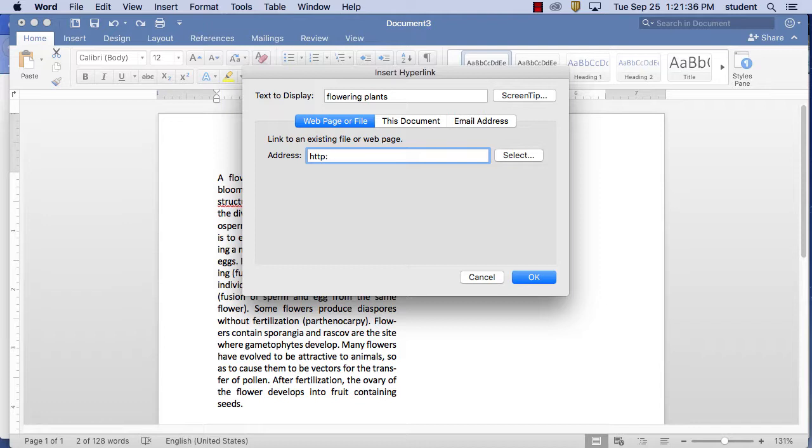But if we're going to go to Wikipedia, you would start with HTTP. What does HTTP stand for? Hypertext Transfer Protocol. That one might be on the test as well. And then we have www.wik, right? Also, they have a link to an email address. Did you see that? But this is a web page or file. You can also link to a different location within the document as well. But again, this is under hyperlink.